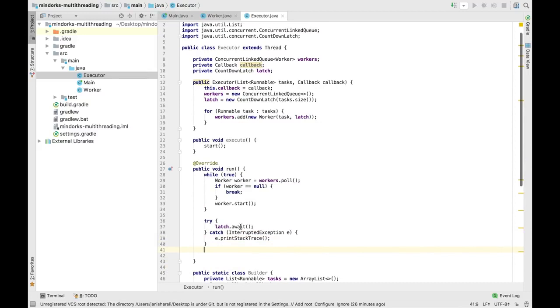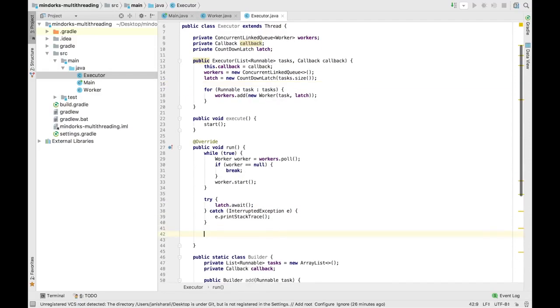Now, latch.await makes the thread wait until all the workers call the countDown of the latch to the count we have defined as tasks.size. So all the workers will call countDown, and when it reaches the count we supplied, countDownLatch.await will be over, and this thread will start to execute after this line.